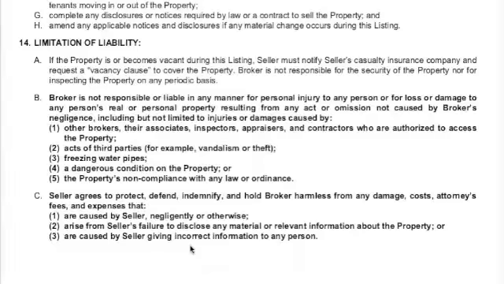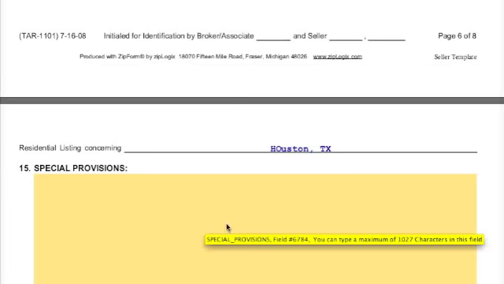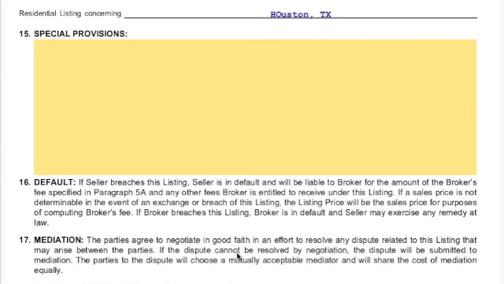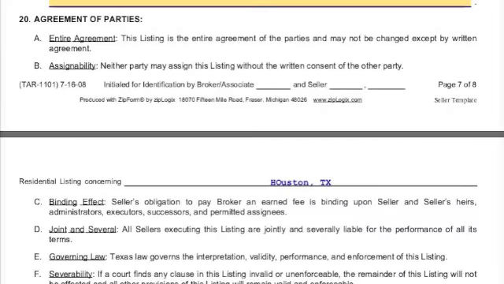Some legalese about liability here. Special provisions would be anything that is outside the scope of this contract, anything specifically we want to make a note of here. And then all the other documents that go into this contract.